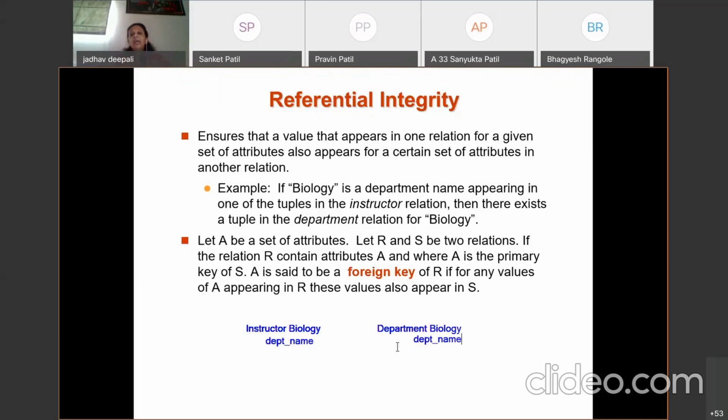Everyone clear? That is known as referential integrity. It is known as referential integrity. This question is also asked many times in the oral. What is meant by referential integrity? Means that without the department, we cannot insert the values in the instructor and the student and the courses for that particular department. First, department name should be there. Then only we can insert the value for the instructors.